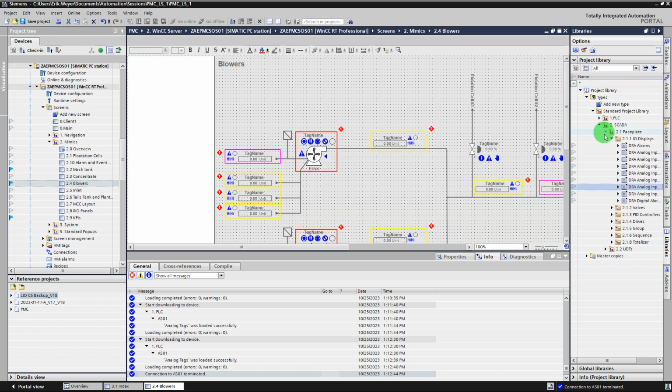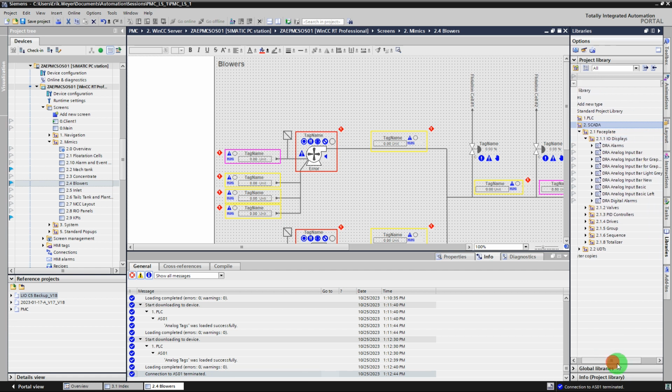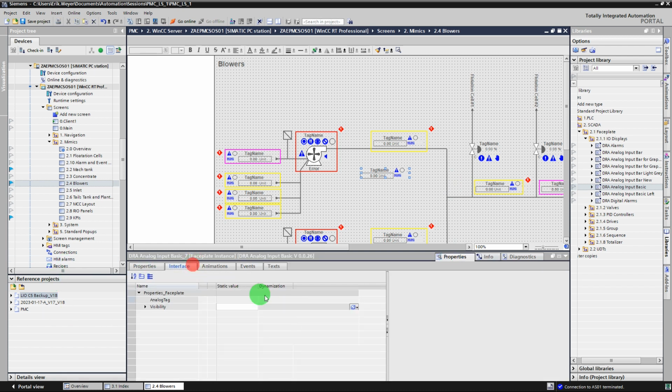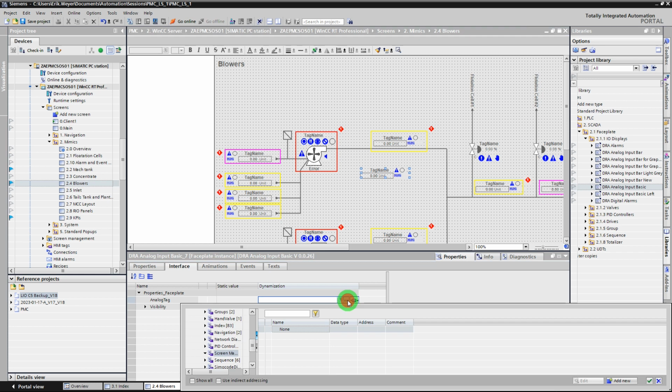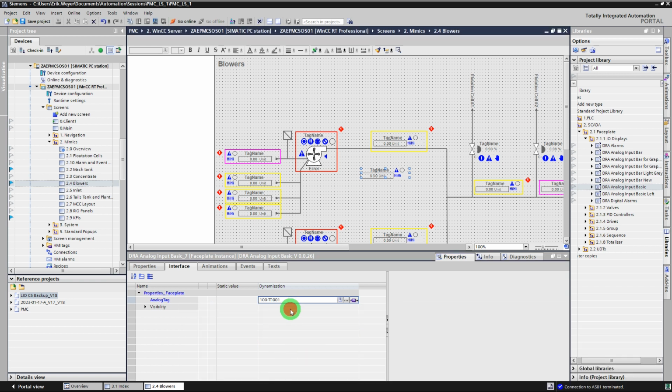and I'm going to go to my libraries, and I'm going to go to my SCADA section, the faceplates, IO displays, and the one that I'm looking for specifically is the DRA analog input basic. I'm going to pull and drag that across. So if I then go to the properties and the interface, I've got my analog tag and my tag visibility that I need to select. So just on the drop down, I'm going to select HMI tag, go into the test table, and I'm going to select TT01, and you can see there's valid, it's not red.